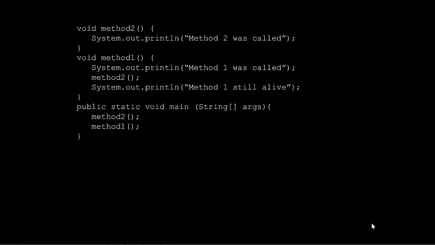And then if you look below at the very bottom, you can see public static void main string args, and then main has a couple of things that it has to do also. It has to call method 2, and it also has to call method 1. So what I'd like to do in this presentation is to trace through this code so you can see exactly what's happening internally as this program runs.